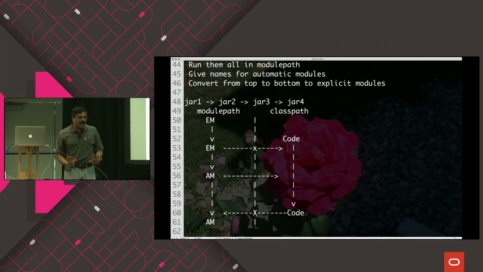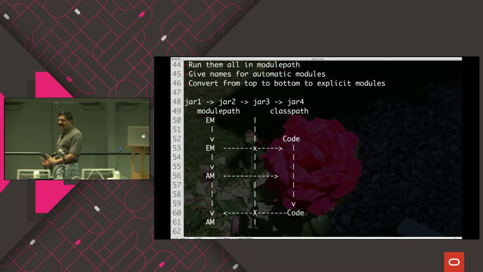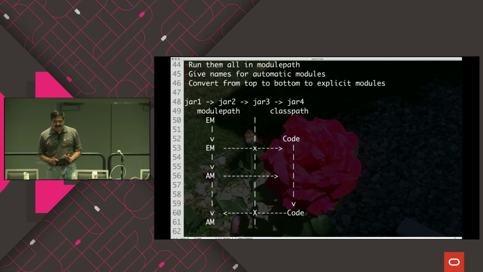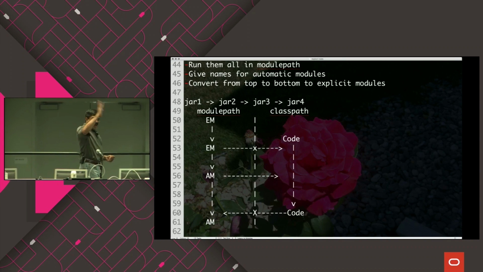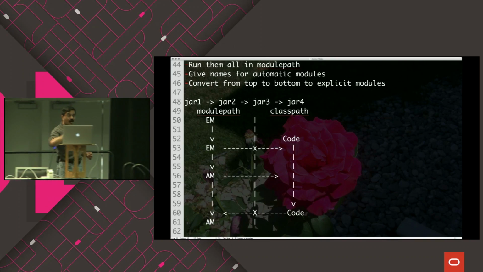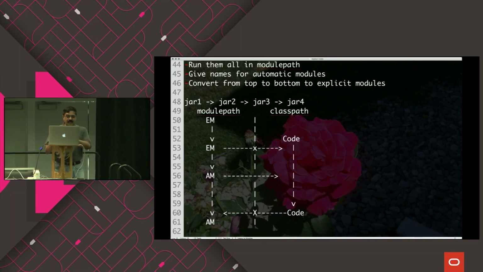Now, this is not going to happen before I retire or die, but in my vision, I can think of a day when there is only module path and there is no class path at all. But those damn legacy code, they're going to be there for a long time, so that's not going to happen for a long time. But in an ideal world, you will only have module path and no class path at all, and everything is within the module path.